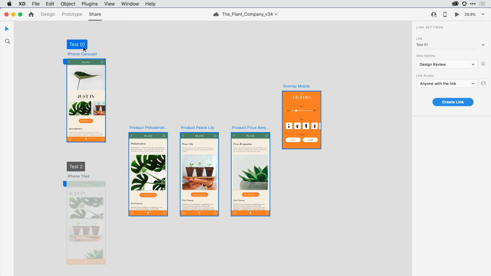When I switch over to share mode, I can select either of the flows I've just defined, and then set the appropriate link settings. Notice in the link area, XD has gone ahead and adopted the name that I used when I created the flow. I can always override it, or just keep it the same.